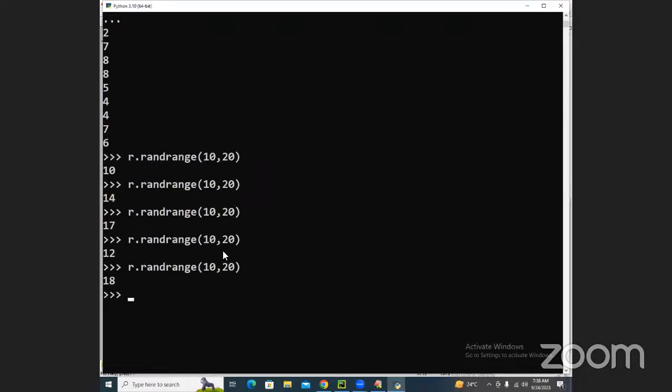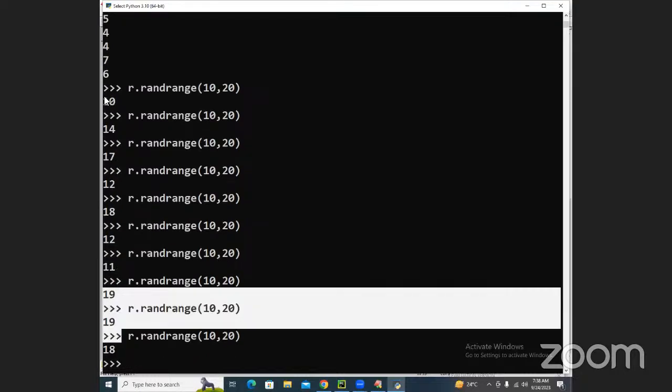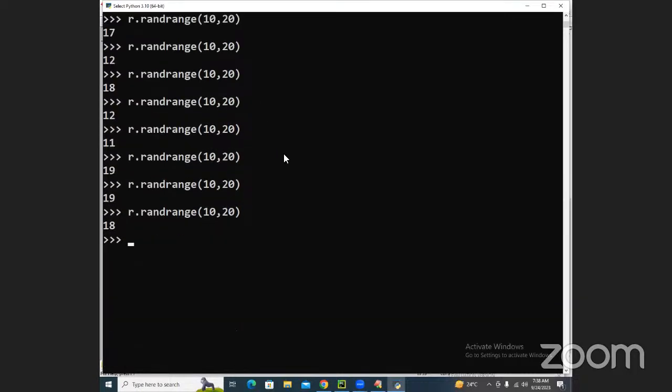See the number. There is no number called 20 that will come. 19 is coming, 10 is coming, but 20 never comes. So you can write the for loop also, students.